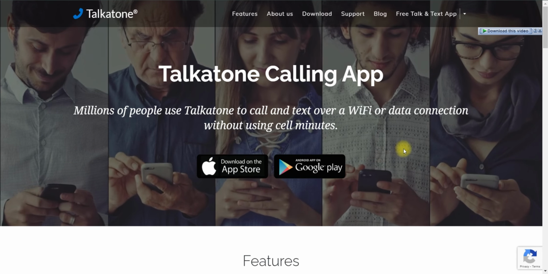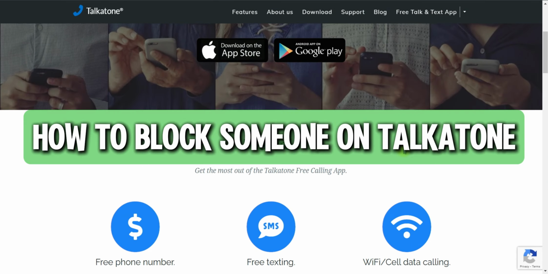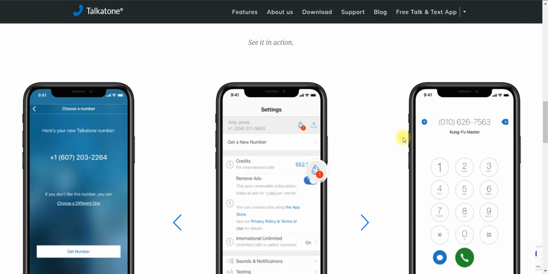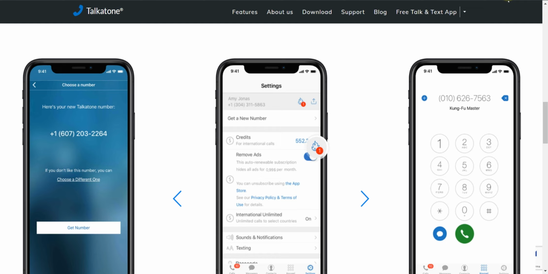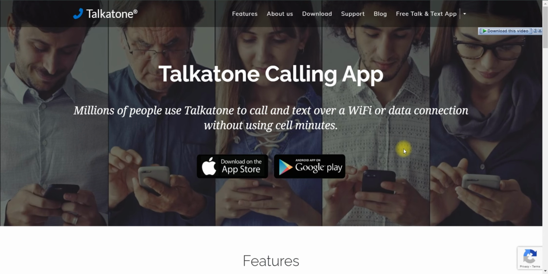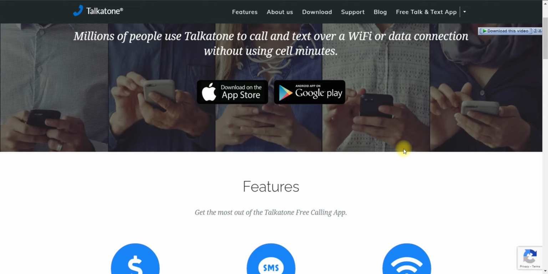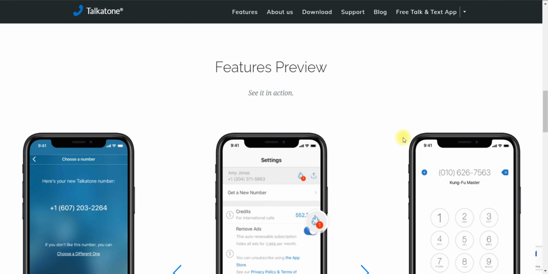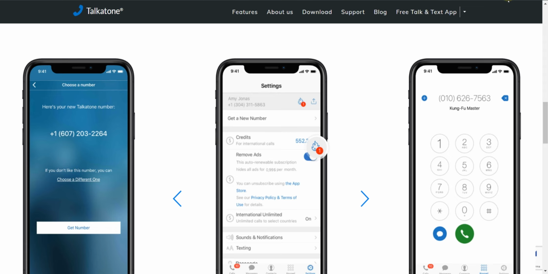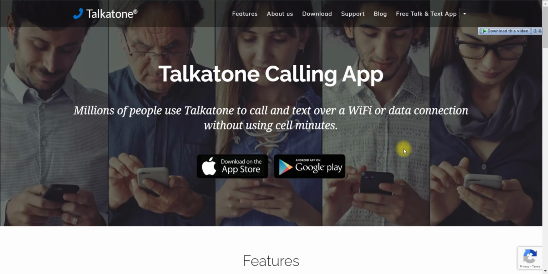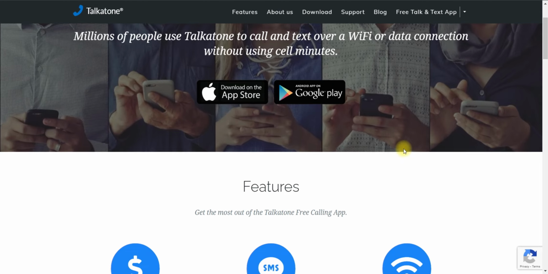Today I'll show you how to block someone on Talkatone. To block a caller ID on Talkatone, just dial *67 or 1167 before the phone number you want to call. For example, dial *67123467890 to hide your number. The recipient will see your calls as private, blocked, or unknown.